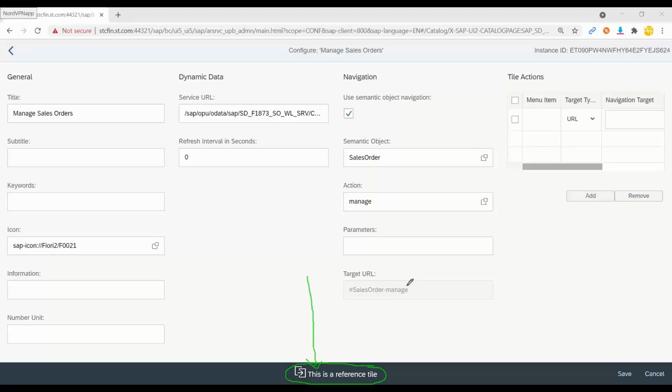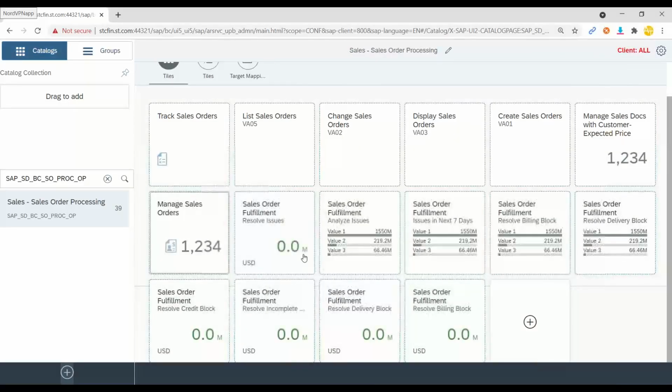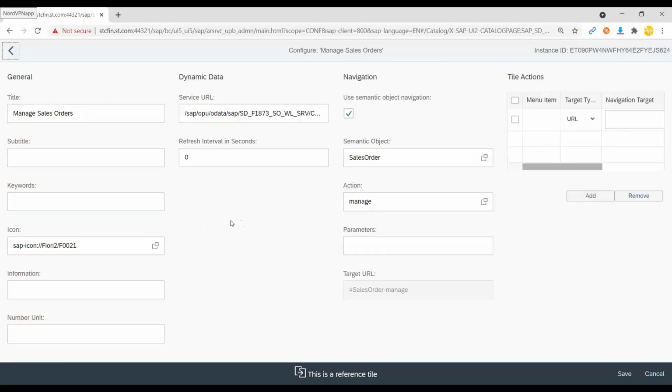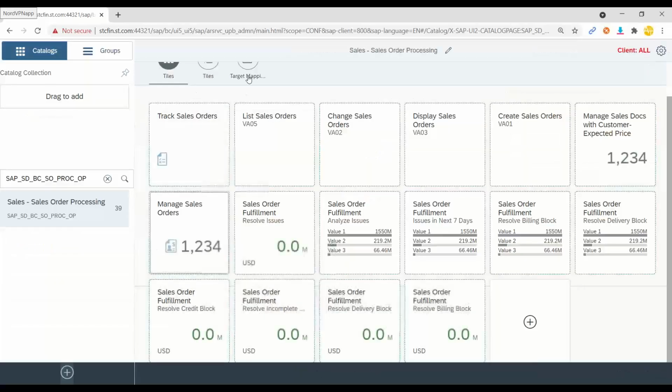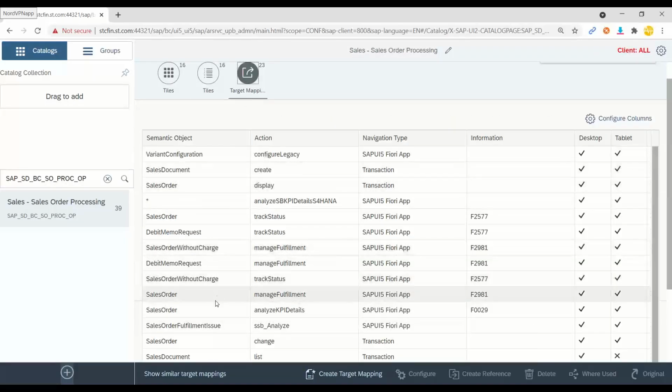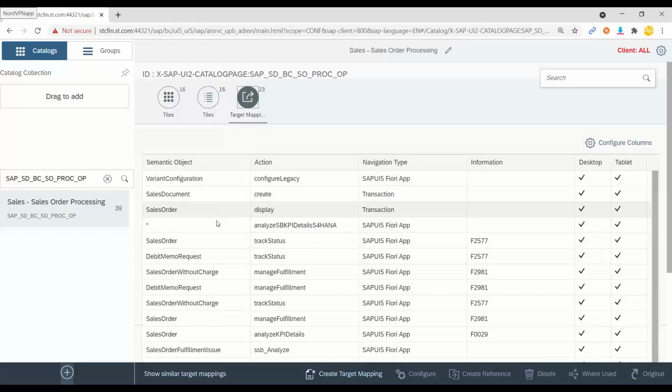It is not created here, it is only referenced here. This tile is needed by everybody. Yes, again and again. We have not created it in the business catalog. What is its target mapping? Let me open its target mapping. Its target mapping is sales order dash manage. So let's see the target mapping. Sales order dash manage is the target mapping.